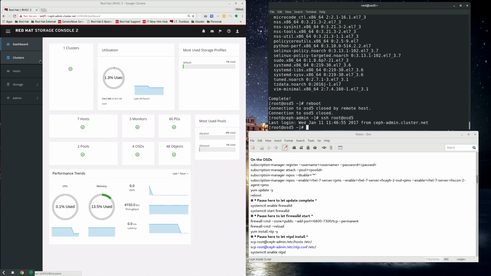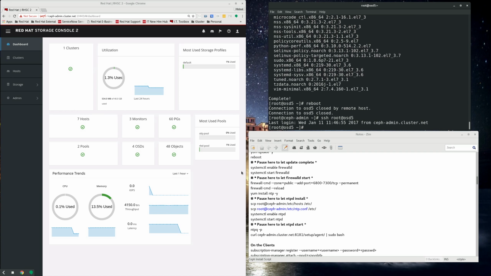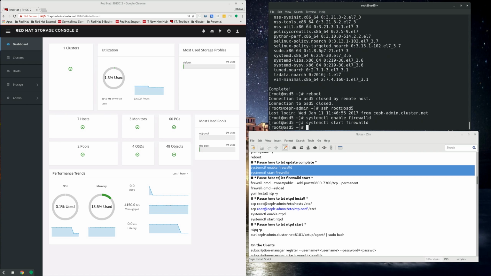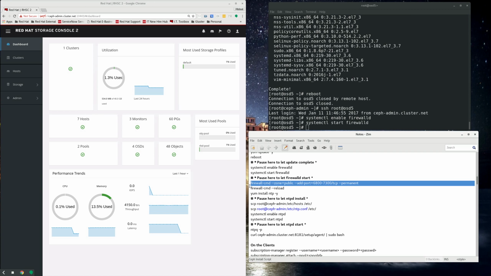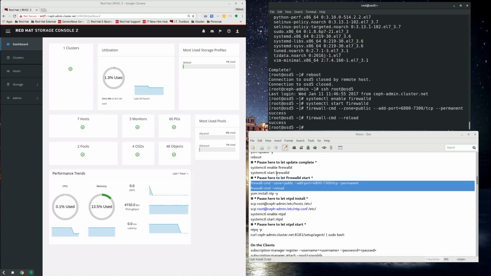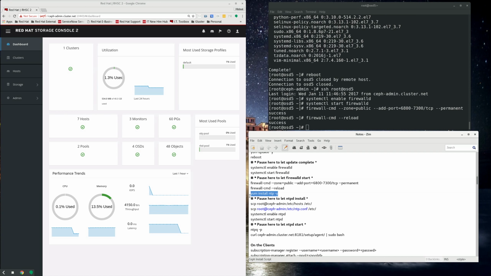Okay, we're back from the reboot and ready to start on with the rest of our OSD install. So we want to ensure that our firewall is enabled and running. And then we want to open up some firewall ports and then reload the firewall. Perfect. Then we want to install NTP.